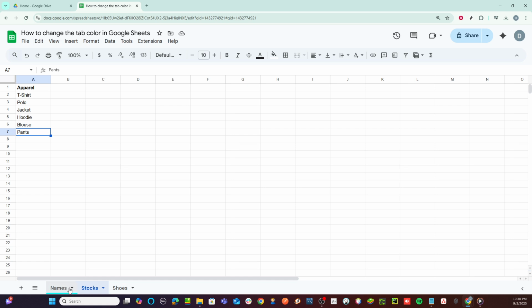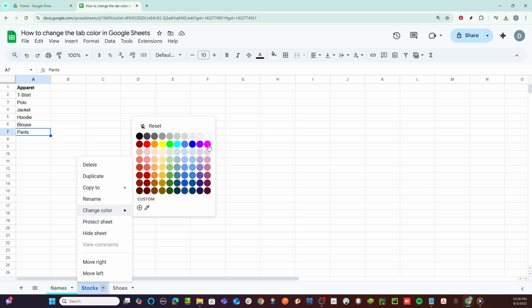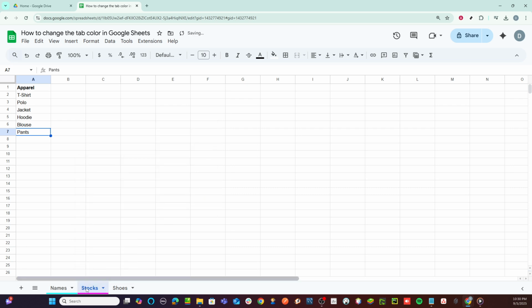Once you've got the hang of changing the color of a tab, you might want to apply different colors to other tabs for better organization or consistency across your worksheet. Simply go through the same steps. Right-click the next tab, select Change Color, and click the color you want from the palette. Repeat this process for each tab you wish to customize.